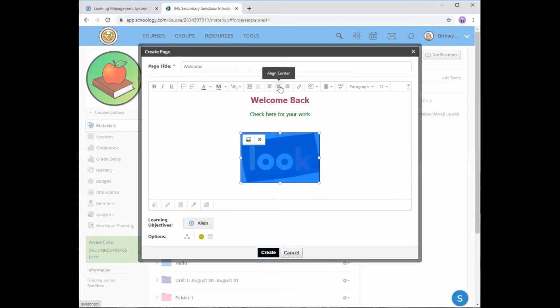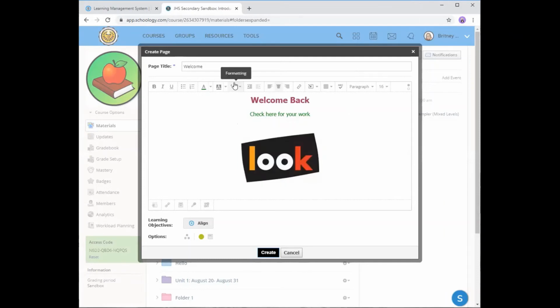And make sure that I have this in the center too. And let's see, okay, what's this? Okay, so you can assign this individually. If you click here, you can individually assign it to only certain students. But I don't want to do that. I want everyone to see it, so I'm going to leave it how it is.